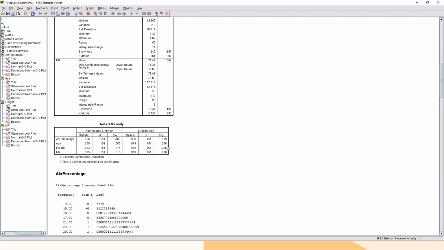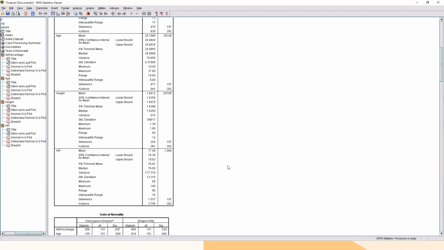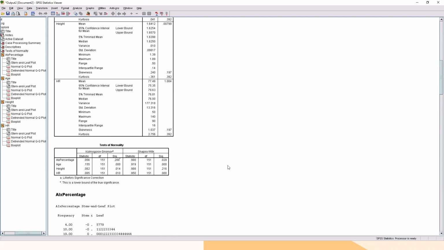Whenever the significance value is less than 0.05, it denotes that the parameter is skewed. So you would want to report them as non-parametric parameters. So for example, you want to report the age. Now that the age is skewed, you may want to report them as median instead of mean. As you know, if the data is skewed, then it's more accurate to report the median rather than the mean.